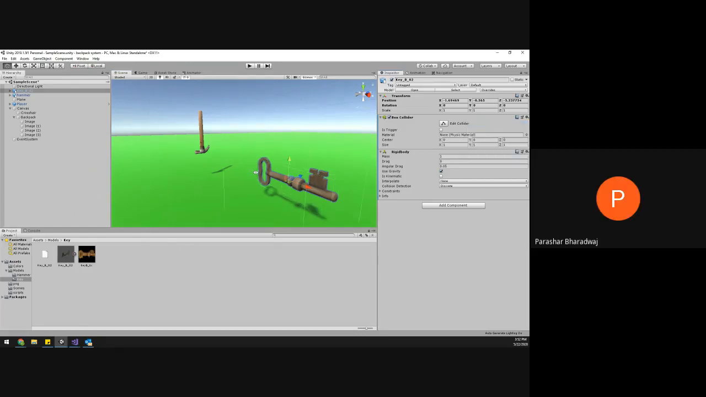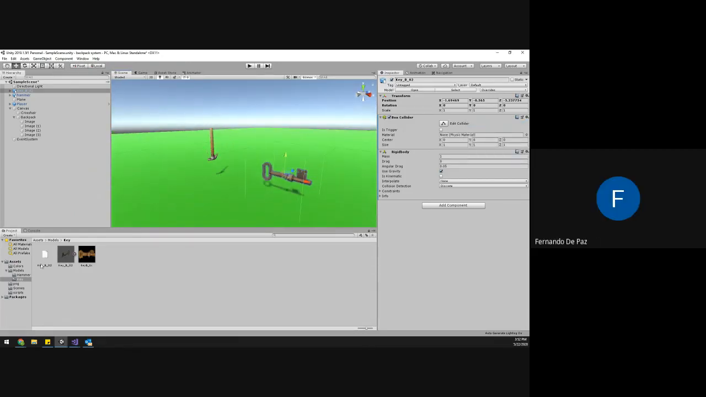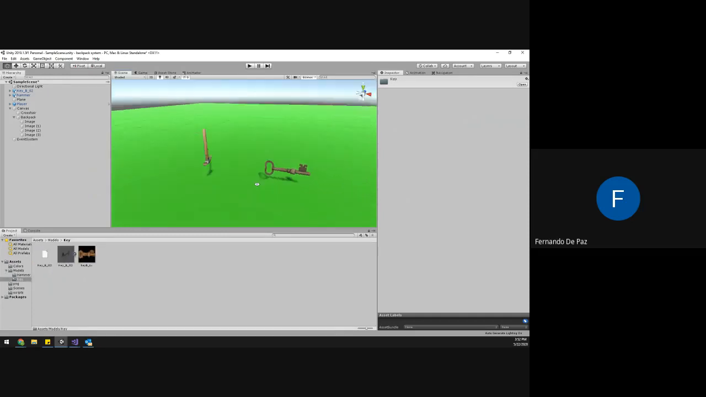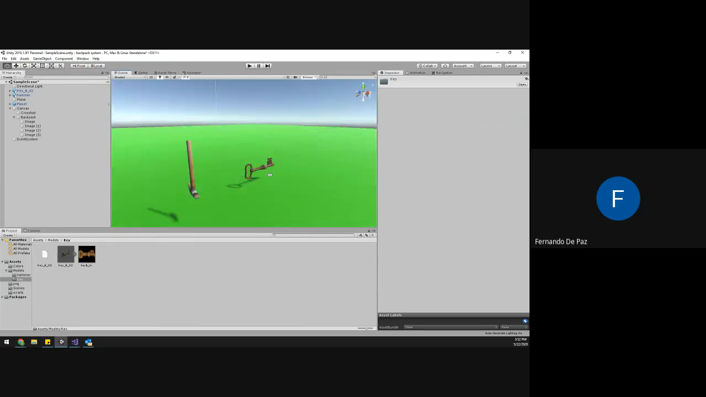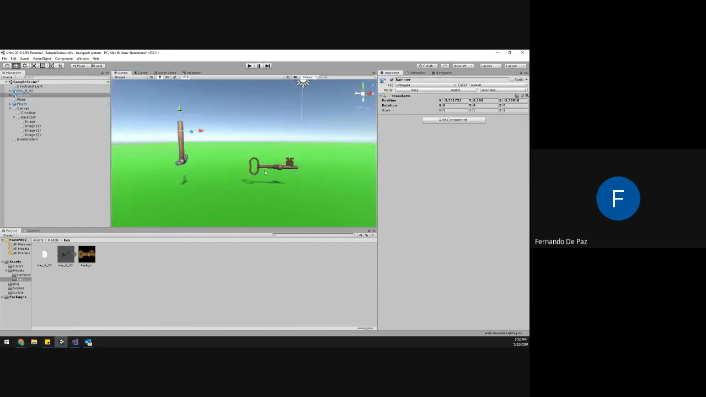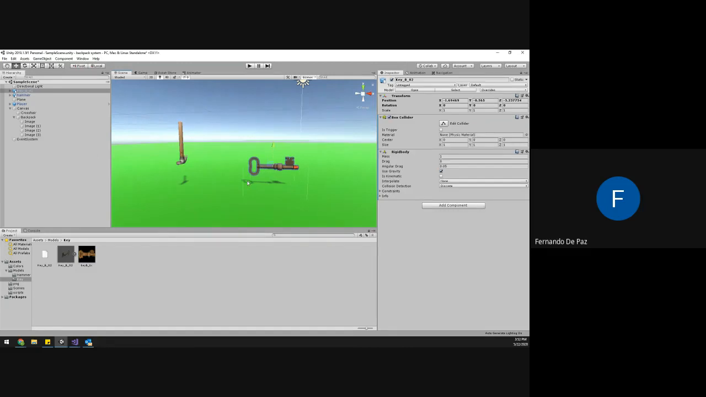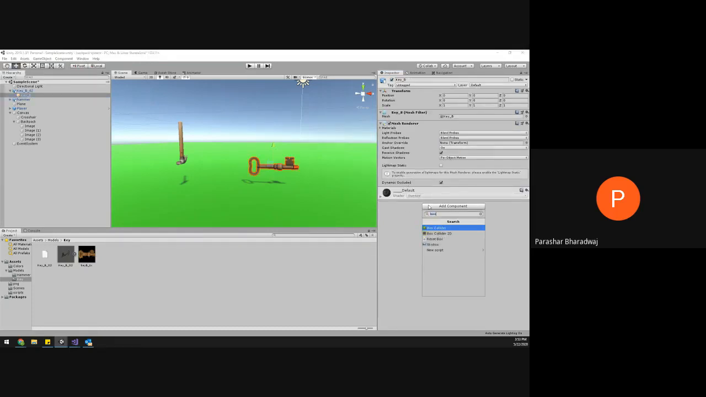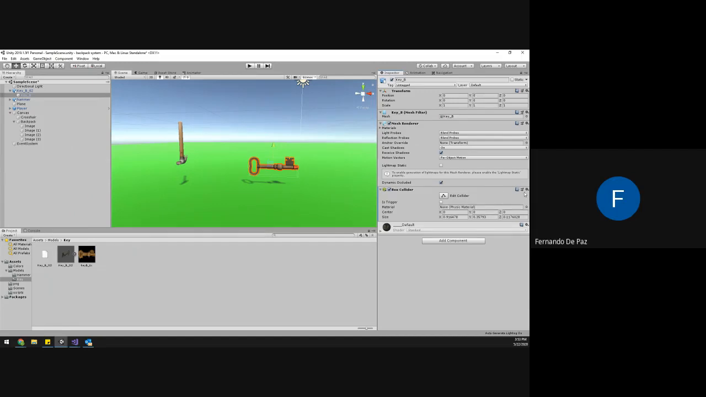Sorry, Fernando, what do we do? Go to assets, then go to models, and inside models we have hammer and key. Open up hammer, and click and drag hammer out. That's your first object, and then go to key. It's the second object, so click and drag it out, and you should have these two models near your player. Once you have these objects, add a box collider to each one and a rigid body.